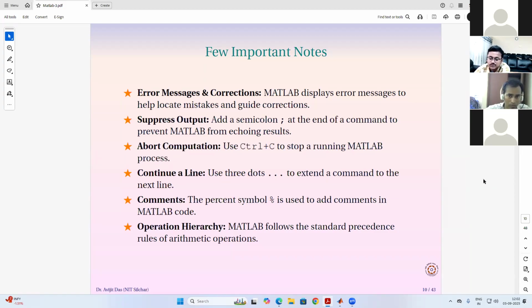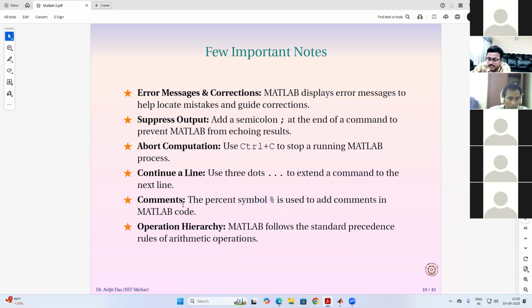If you want to continue a line, then you should put 3 dots at the end of that line, and then you can come to the second line. Comments: if you want to write some comments in the code which you think Matlab should not read, then you just add a percentage symbol in the beginning of the line, and that will comment the lines.